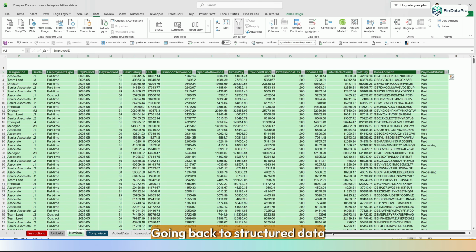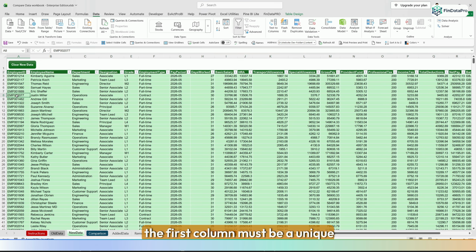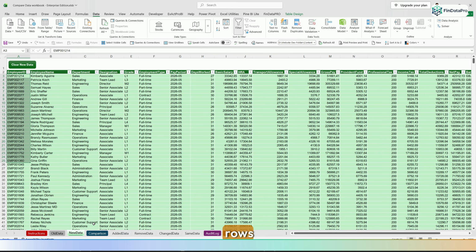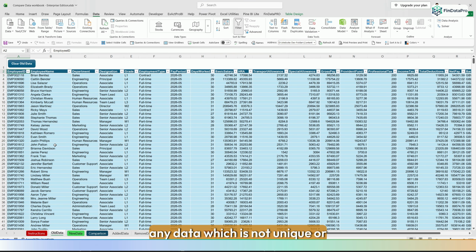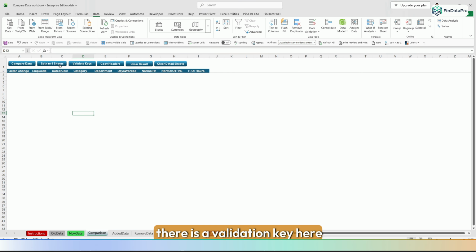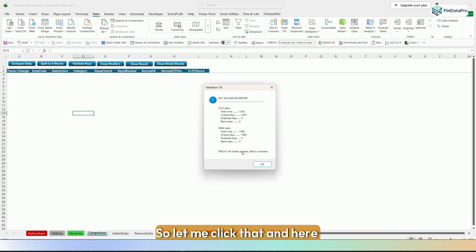Going back to structured data, as I was saying, the first column must be a unique column. That means this data must have unique fields. There shouldn't be any repeating rows. If you have mistakenly pasted any data which is not unique or doesn't fit the requirement of the compare workbook VBA code, there is a validation key here which will immediately flag it. So let me click that and here you can see the validation report is clean. We don't have duplicate keys and blank keys. Keys here means the first column's values. So as simple as that.